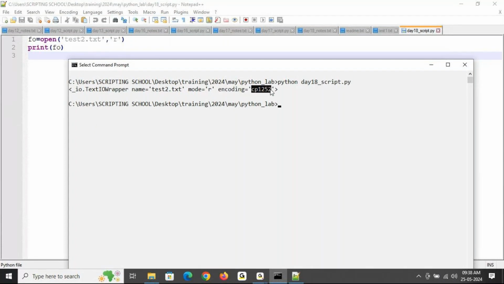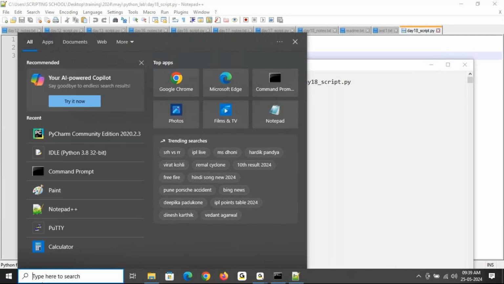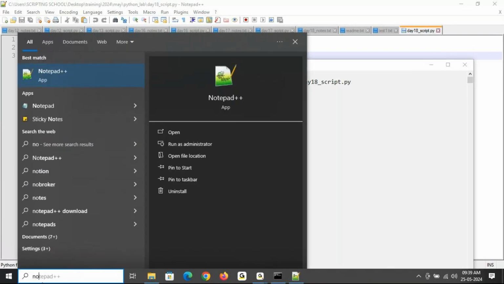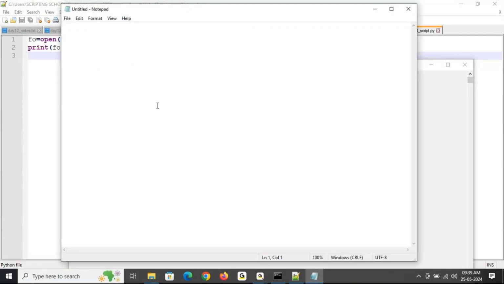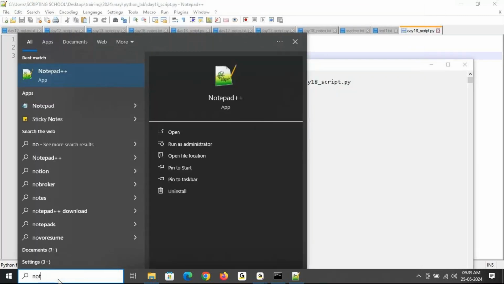You know, when we create any file, every time, internally the system creates one encoding, but we never observe it. For example, I'm opening Notepad, the normal text editor, not Notepad plus plus. I just opened Notepad only.